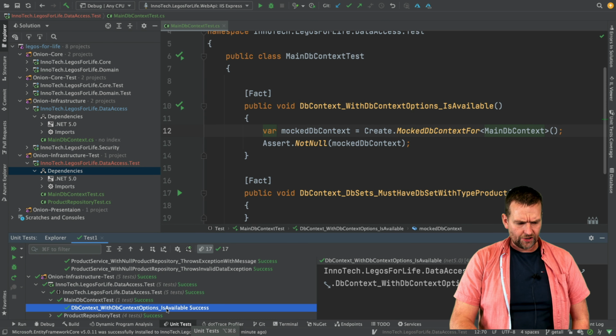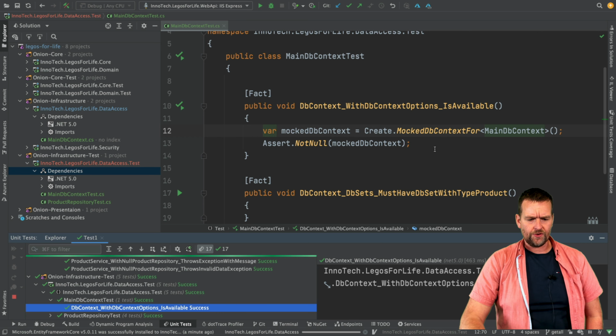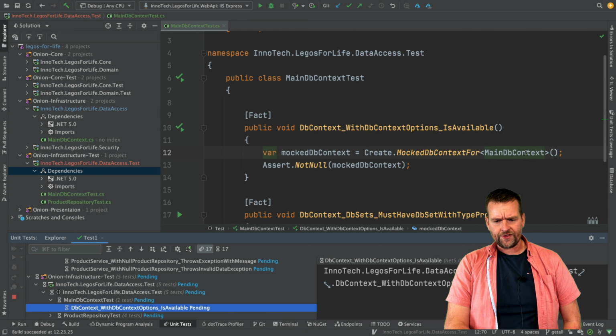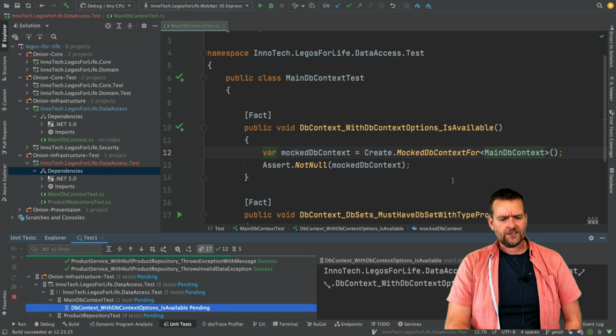And now I'll just rerun the code just to make sure I didn't break anything with this new change right here. And now we just did a quick refactor to move that main DB context. Again, I know it's a small thing, but it's just to kind of move our code around.